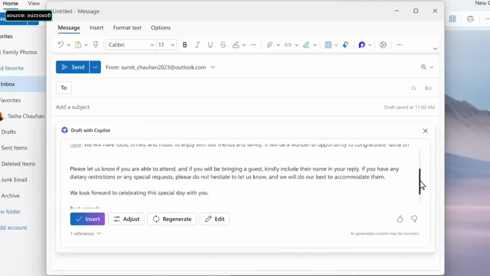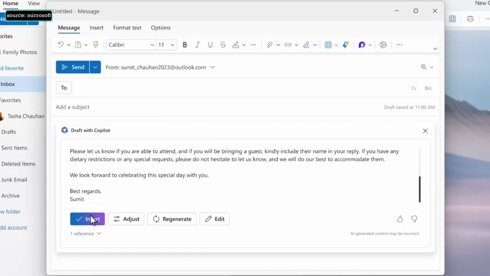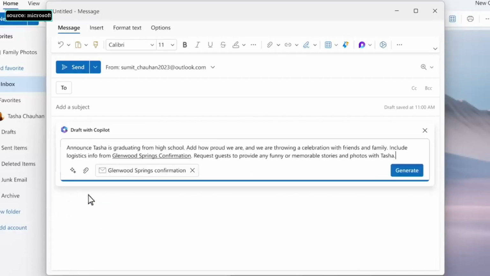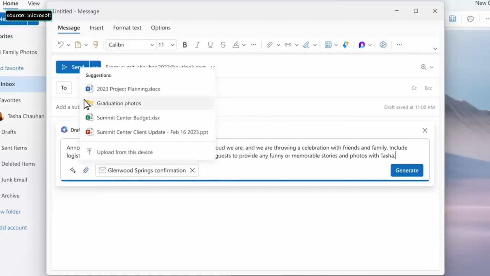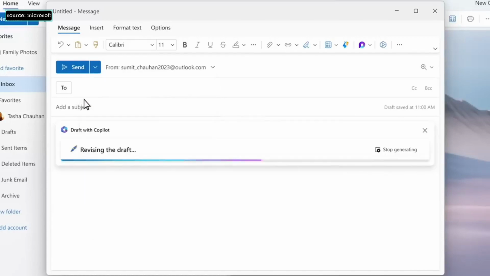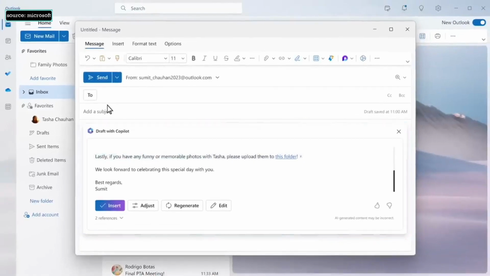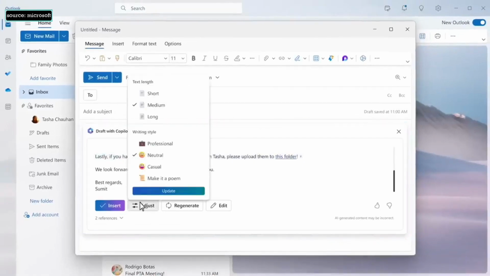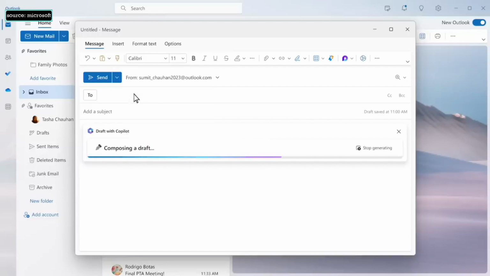Now, I have a draft invite that includes the basic information. I can edit this, I can ask my guests to share funny stories, and give them a link where they can upload photos. Now, I think this first draft is a little wordy, so let's make it more concise.